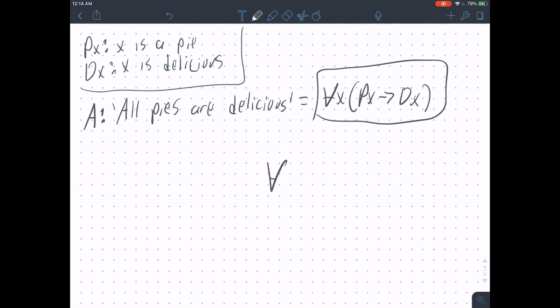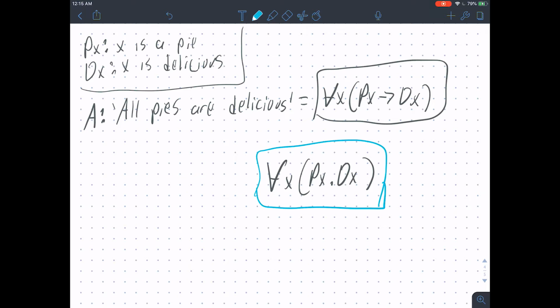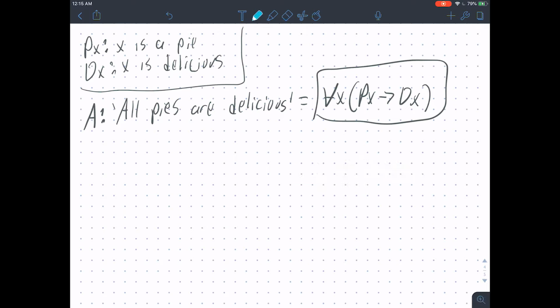If we wrote this other sentence instead, what this one says is that for every x, x is a pie and x is delicious. So this one down here isn't saying that all pies are delicious. It's saying that everything is a pie and delicious. So what this is saying is that everything that exists is a delicious pie, which means something quite different from all pies are delicious, right? So that's the type A sentence.